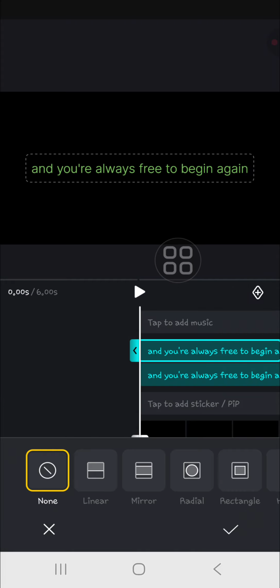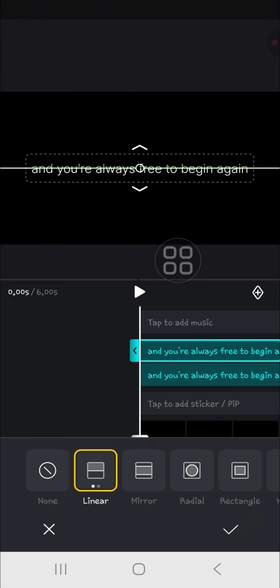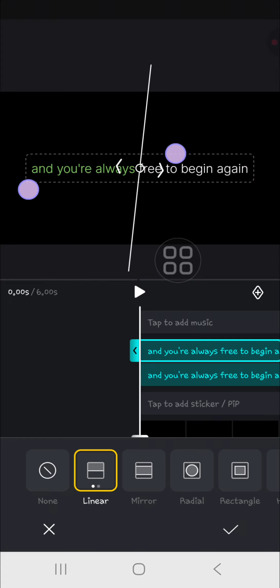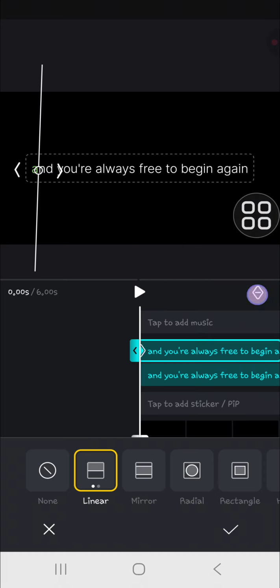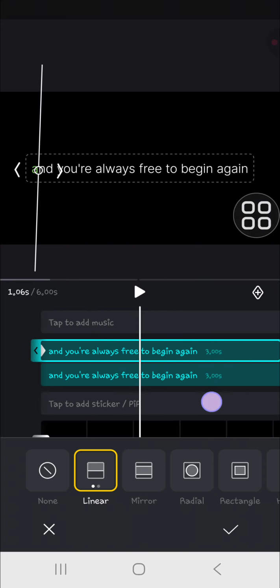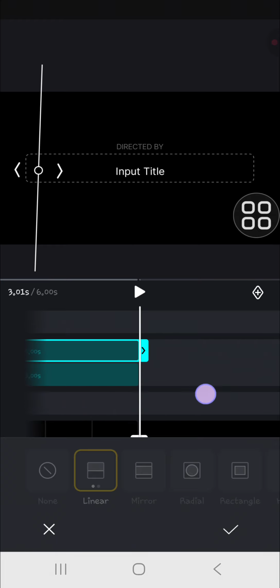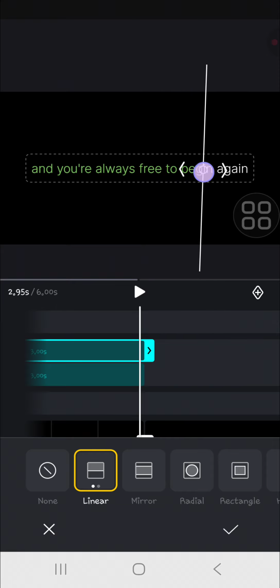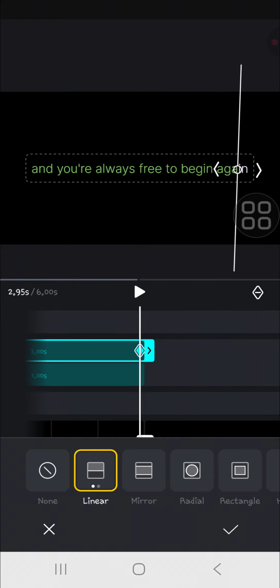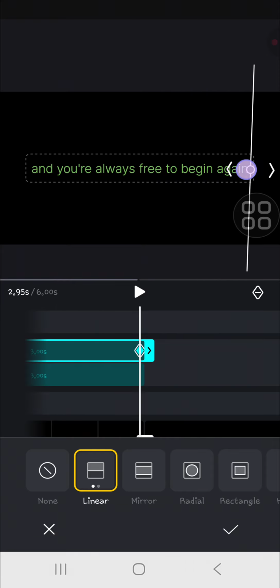and then we're going to go to the mask option, choose the linear mask, and then you can rotate the mask like this. You can make it vertical and place it here, and then you're going to add keyframe. Click on this keyframe icon and then you're going to move to the end part of the text and you're going to drag the mask like this, and the keyframe will be automatically added.